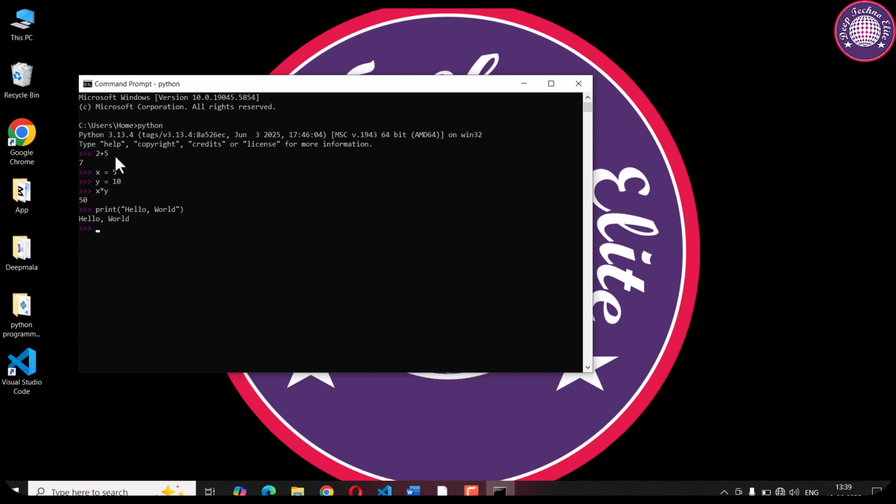Unlike some programming languages, Python is interpreted. This means it doesn't need to be compiled into machine code first. Instead, a Python interpreter reads your code line by line and translates it into instructions that the computer understands. It's like having a personal translator for your code.